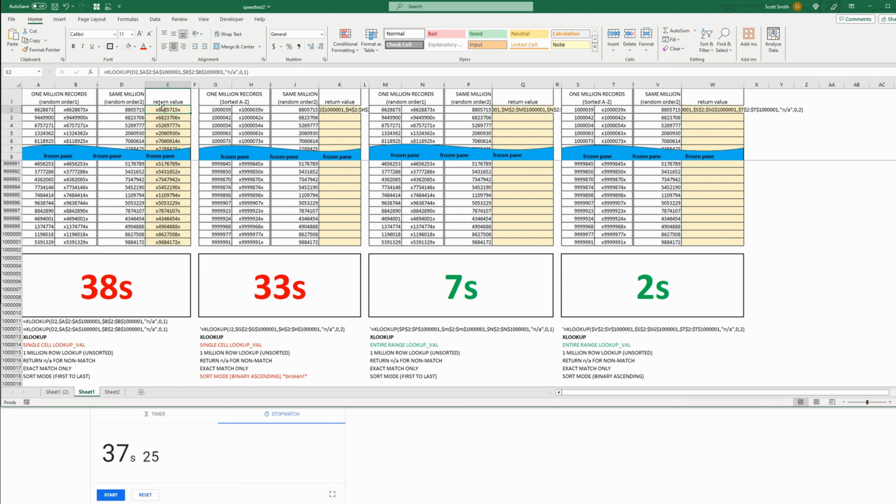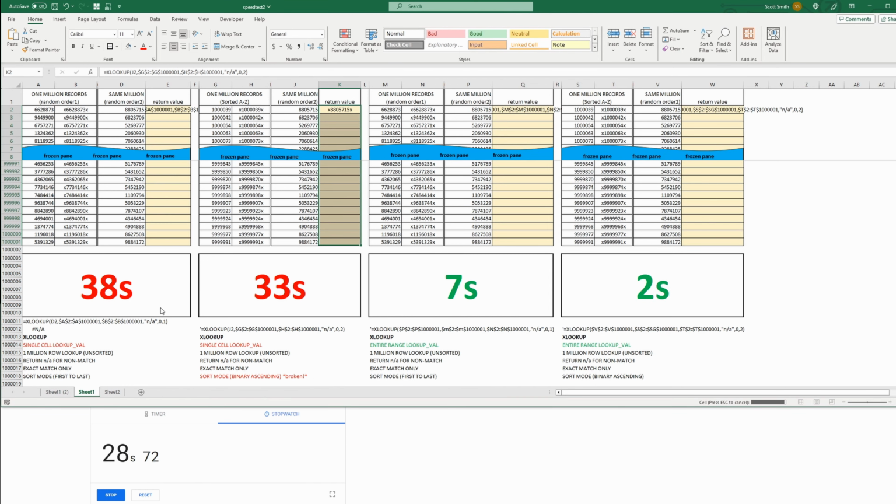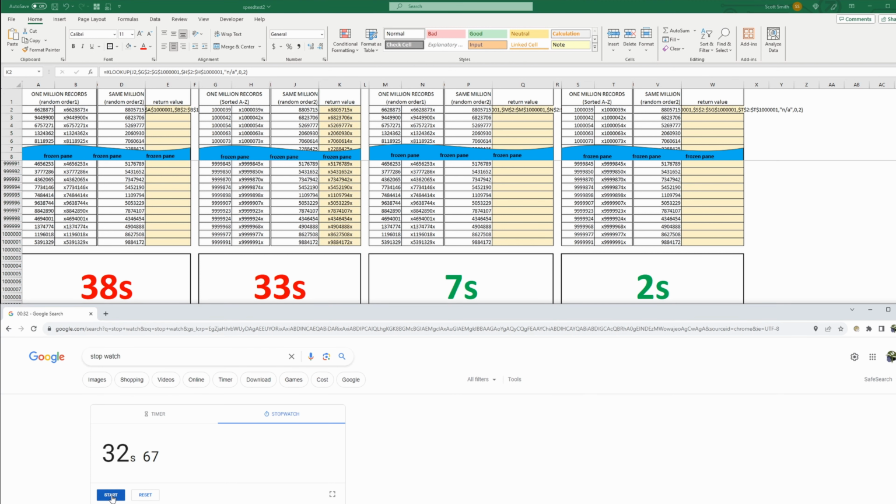I'm going to delete these formulas in the first one so they don't interfere with the performance. And I'll do the same thing with this one. Now this is the binary search. The data is sorted in A to Z order. I'm going to run this stopwatch. Okay, 32 seconds that time, again close to my first sample.